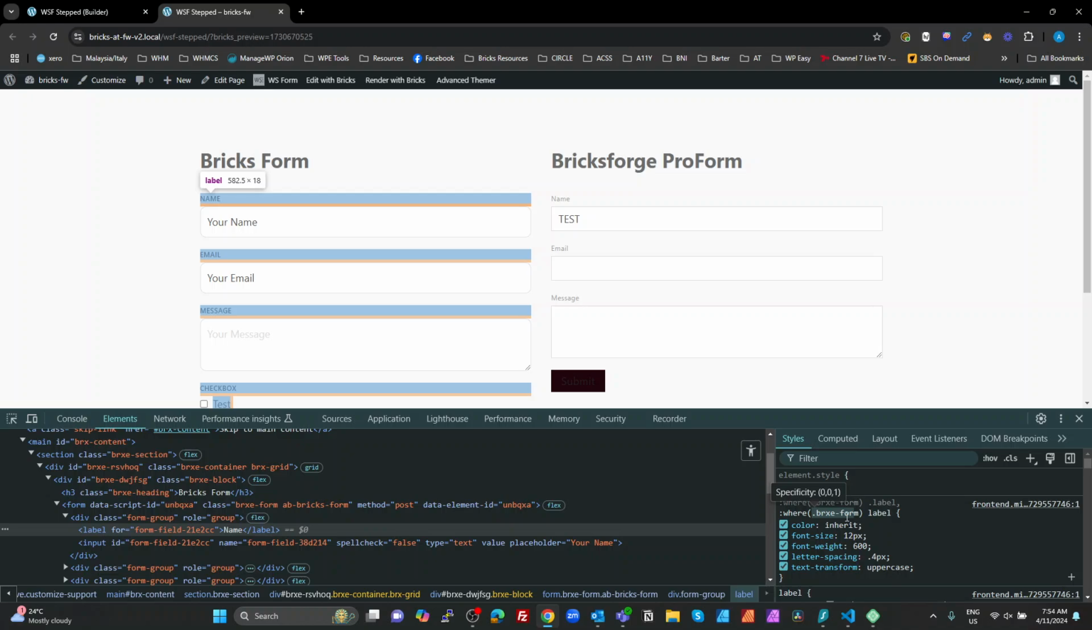So all we have to do is have one class. In our center number, that's your classes and attributes. So if we have a specificity of 0,1,0, it's going to override this rule. So let's do that. All we need to override there is the label.